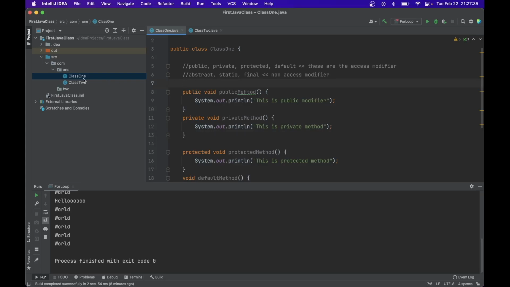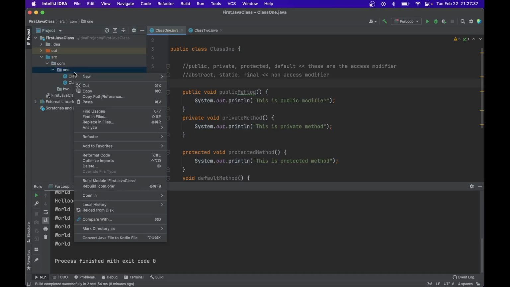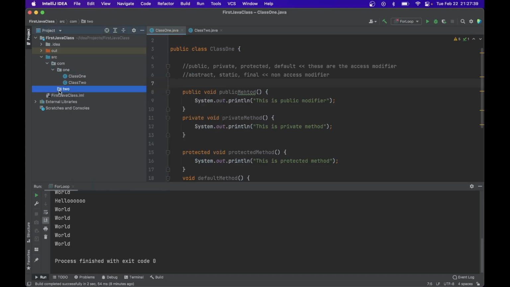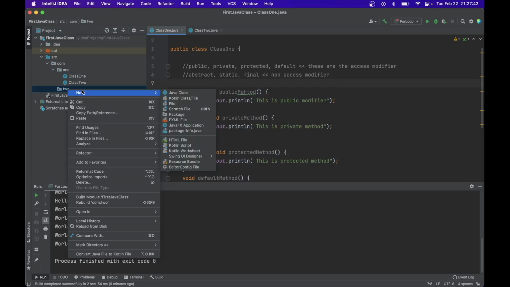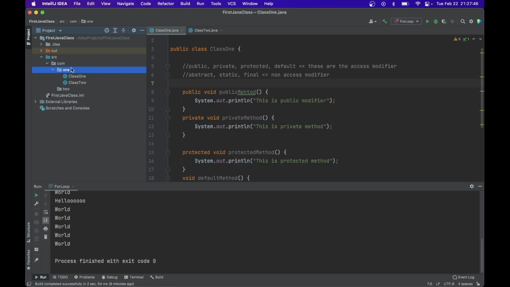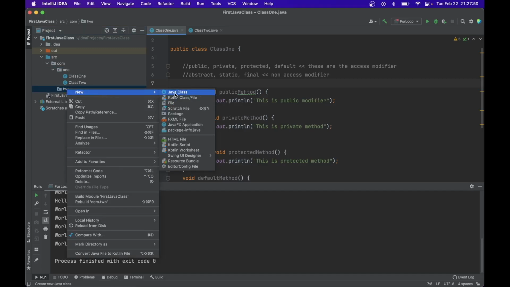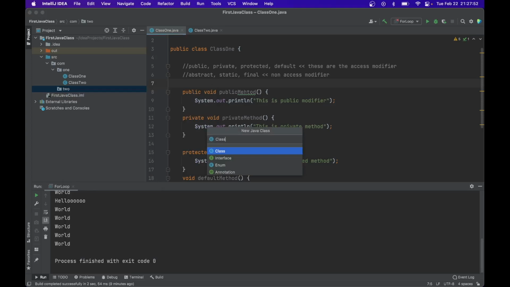All right, so what I'm going to do again is create another class in a different package. We created a class in the same package, but I'm going to create another class in a different package. So I'm going to create another class, class 3.